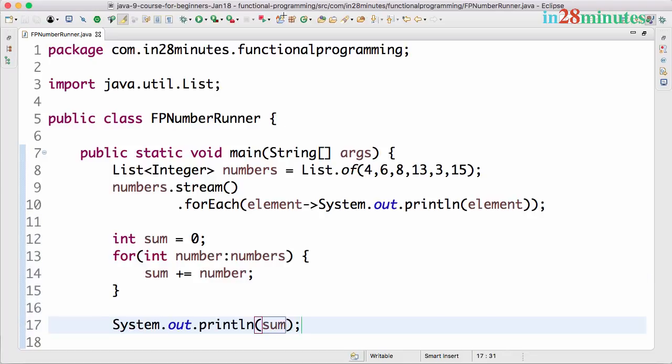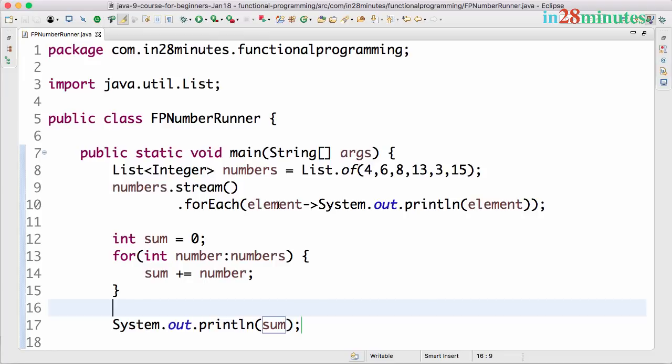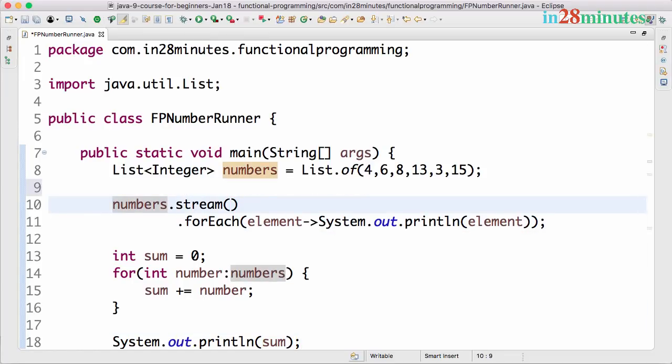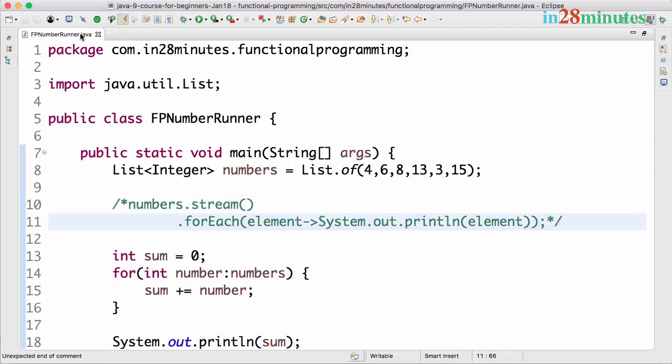This is the usual logic that we write. So if I do this, what would happen? The sum is printed in here, 49, right? So let's comment this piece of code out so that it does not disturb us. When you run the program again, 49. Cool, right? So this is 49, which is the sum of everything.